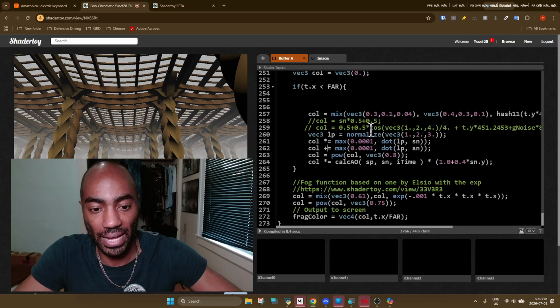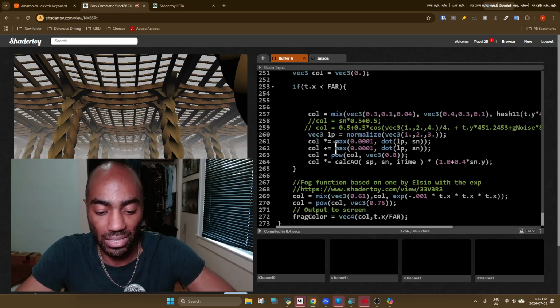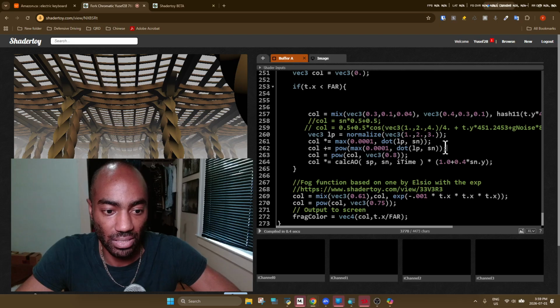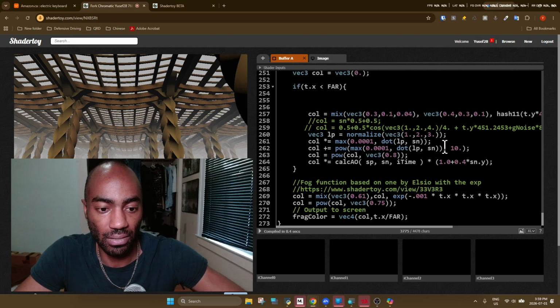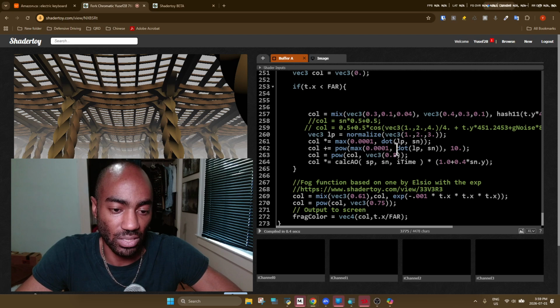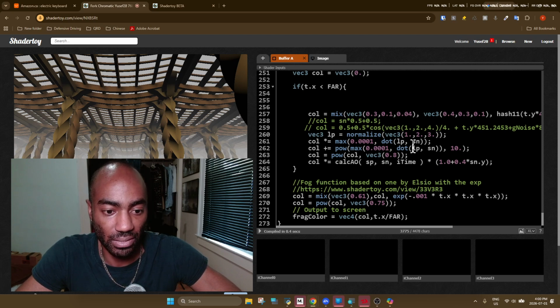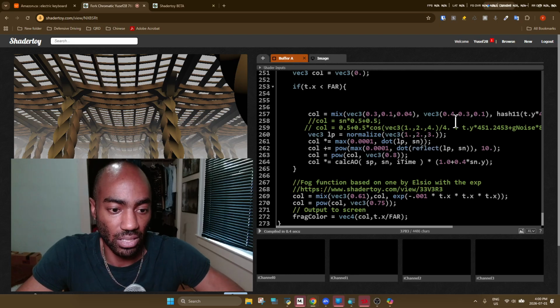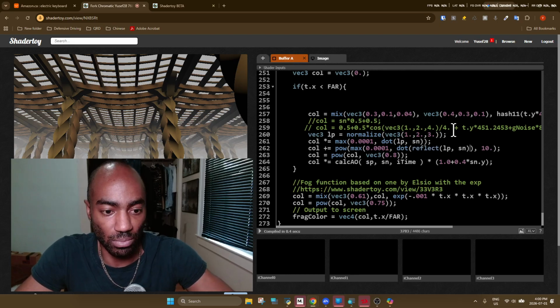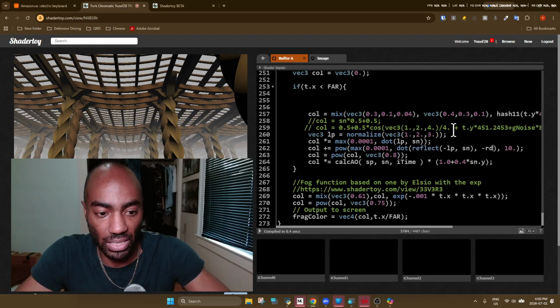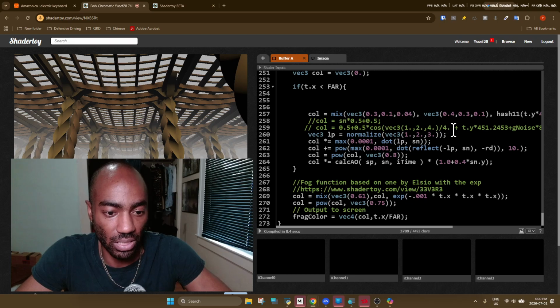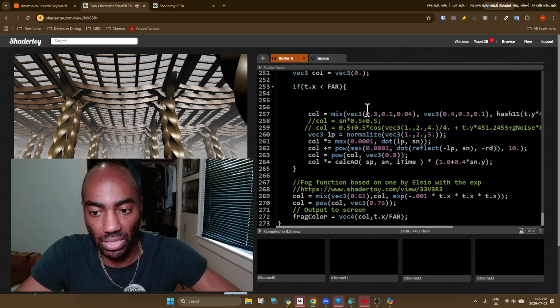We're gonna add it. We're gonna take this and expand it like 10. And then the inside, it's just gonna be dot, but then it's gonna be reflect of LP, and it's gonna be the negative LP. And then outside of that, we're gonna have the negative RD, and then another one. And then now we got lighting.